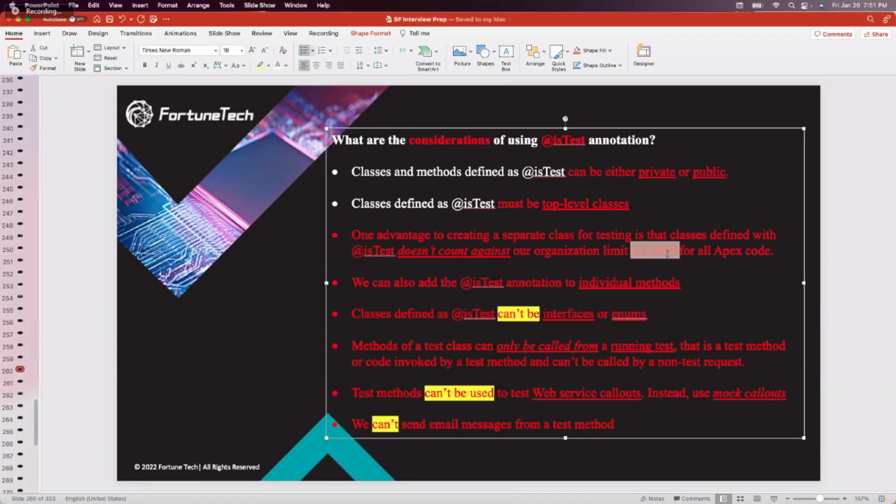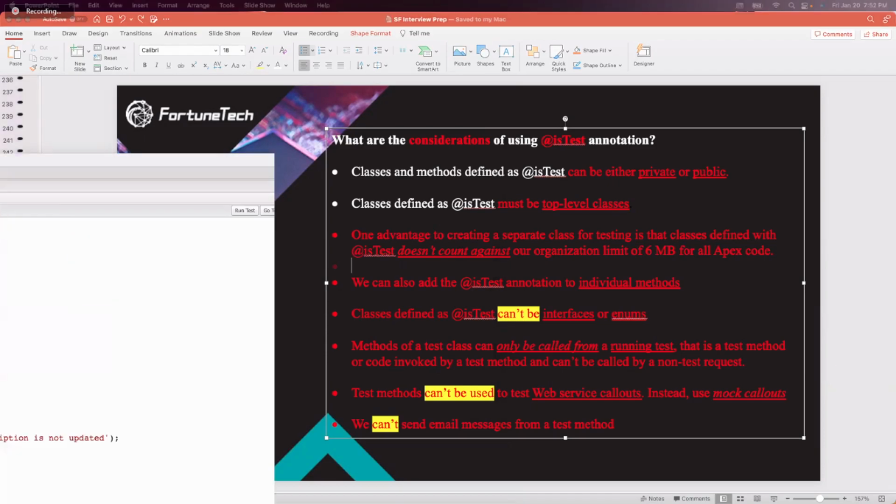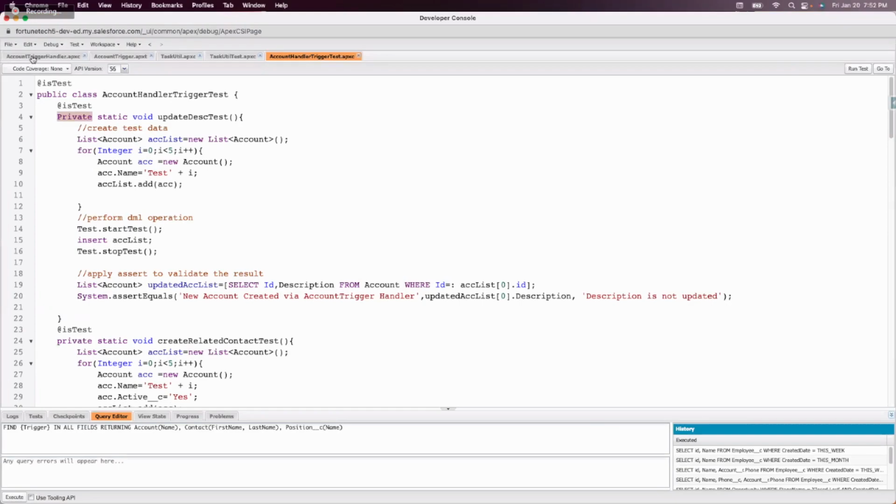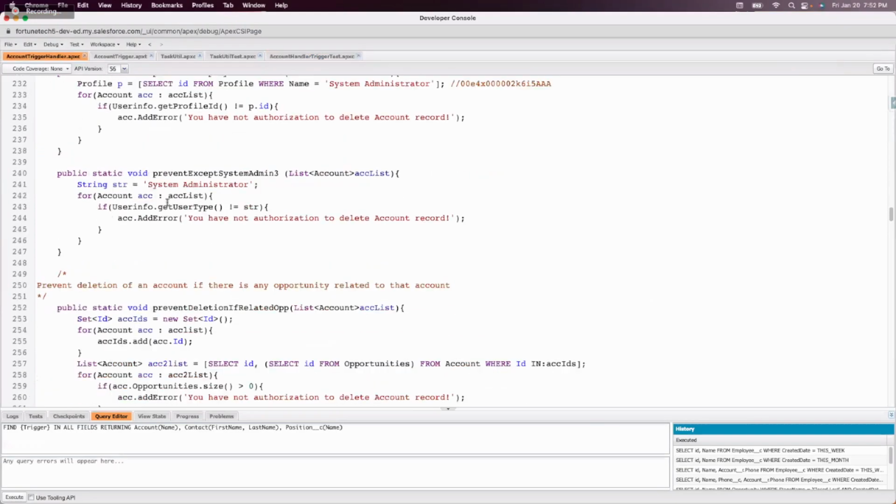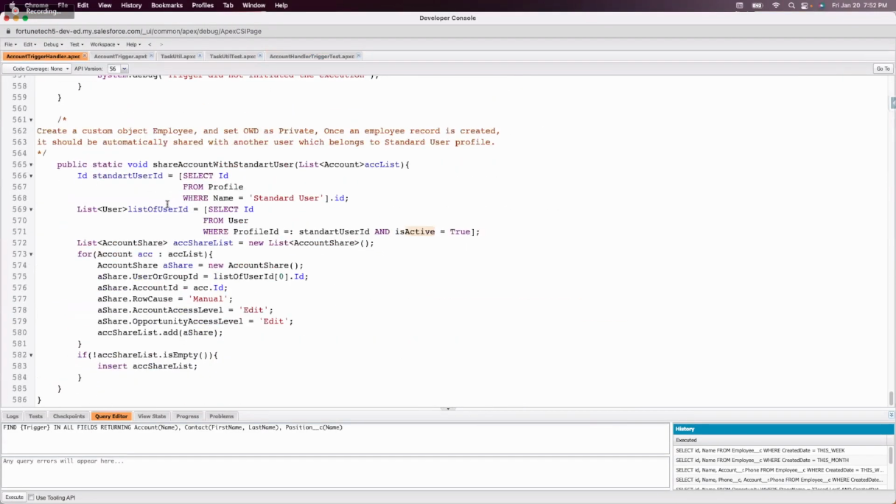And if you think 6 megabyte is not a huge number, but since we are just typing the code, think about how much code we write just for the trigger handler class, almost 1,000 lines. I think this is the longest one. If you add them up, we didn't write more than 2,000.